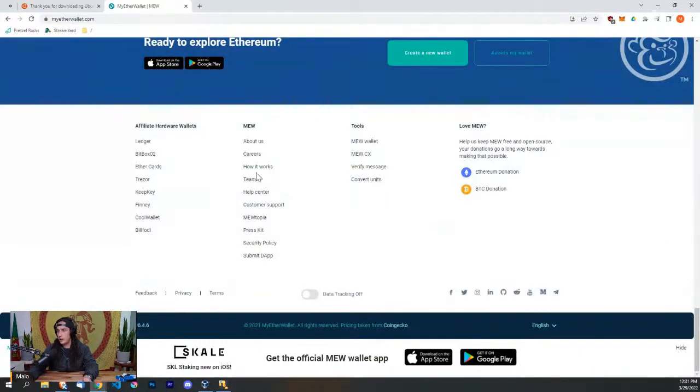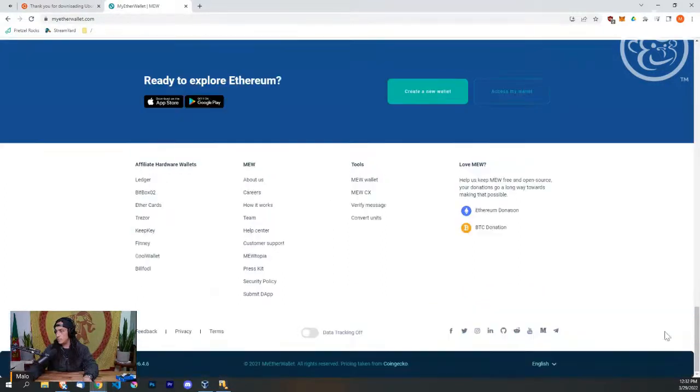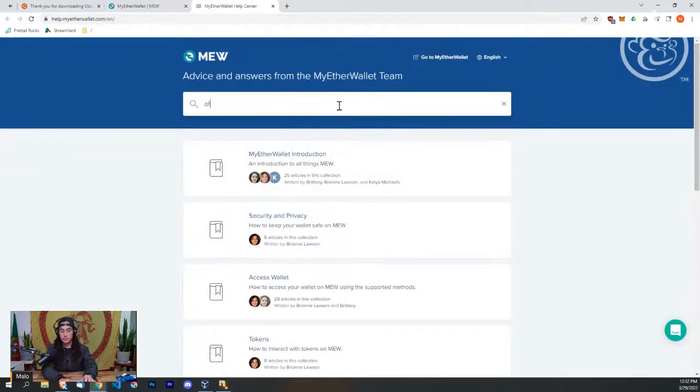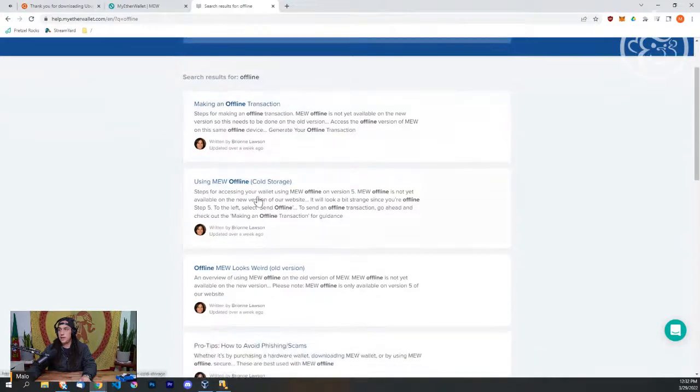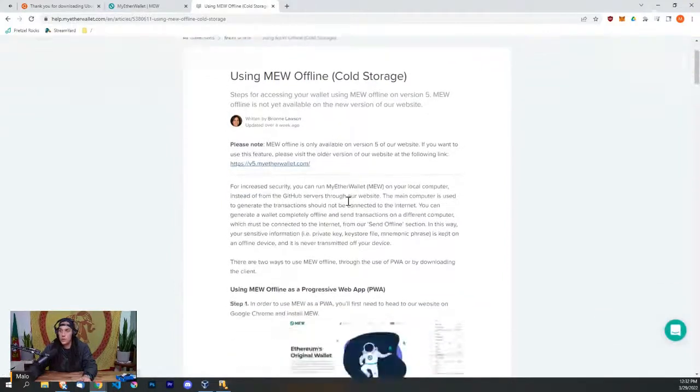You want to scroll all the way to the bottom, and there should be, at least there used to be. All right, go to Help Center. They didn't make it that easy to find this time. I do have a link prepped for it, but for the sake of the tutorial, if you're following along, just search offline within the Help Center, and you're going to see the second option down, using MEW offline, in parentheses, cold storage. Please note, MEW offline is only available on version 5 of our website. If you'd like to use this feature, please visit the older version of the website at the following link.